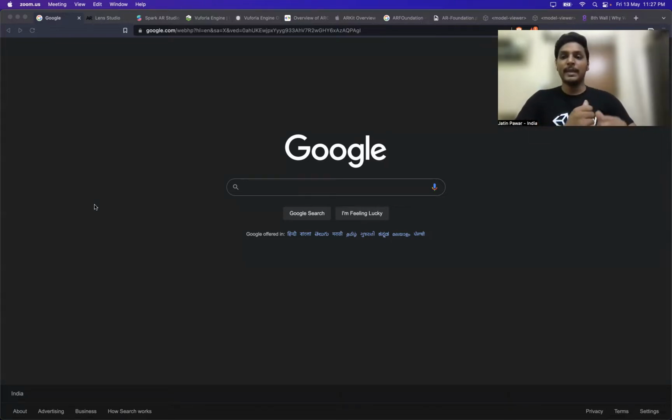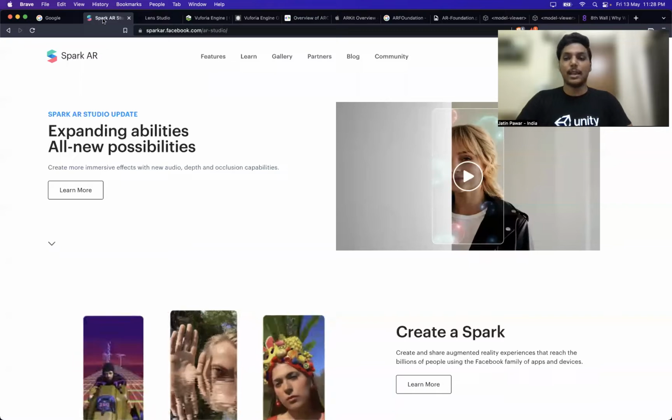to use tools out there for developers and non-developers. For people who don't even know coding, they can also use these tools to create simple yet fun and engaging AR experiences. So the first one that I was acquainted with was Spark AR.